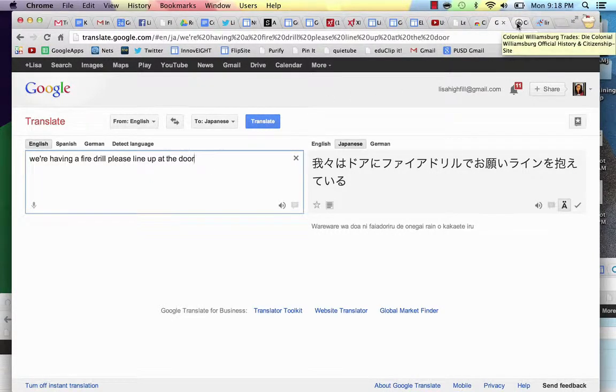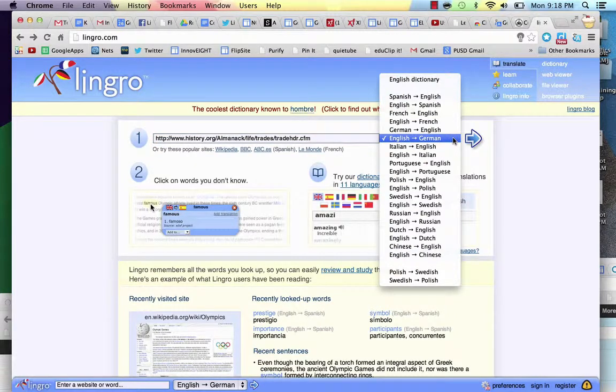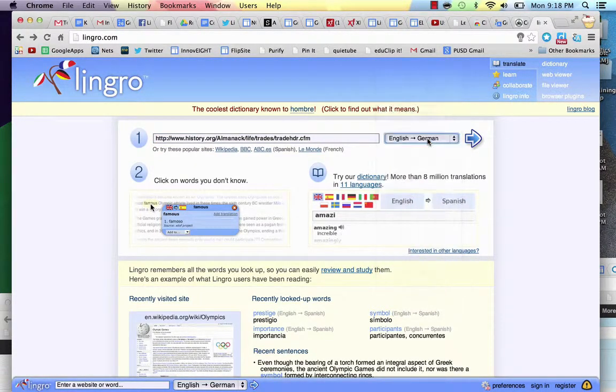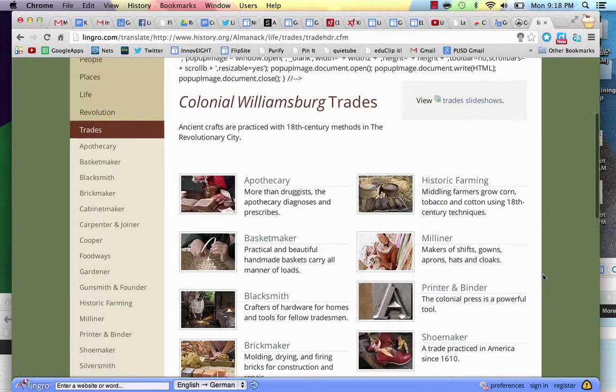All right, so another tool I really like, besides those two, is called Lingro. It's such a cool dictionary tool. It's really great for all kids. So again, I put in the Williamsburg website here at the top, and then I'm going to translate, and look at all the languages it can translate. I'm going to go from English to German, and then I'm going to click the arrow. So I put in any website I want. I can go from English to German. Here's that Colonial Williamsburg site again.